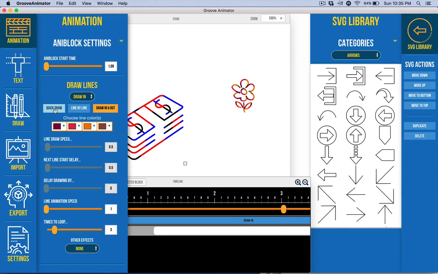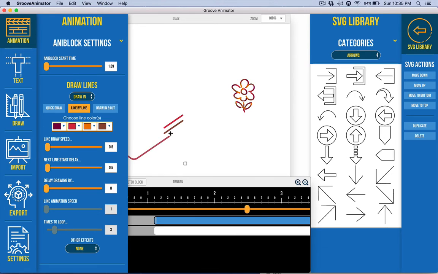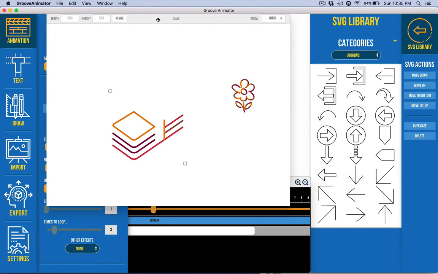I'll quickly show you, we have a couple of different draw modes. We have a little keyboard shortcut to apply the animation. So you can see here I just did a quick draw, and it just quickly draws it. Or I can do line by line, a little bit more like a whiteboard program does. So it's just drawing it there, and I'm not really seeing it very well there.